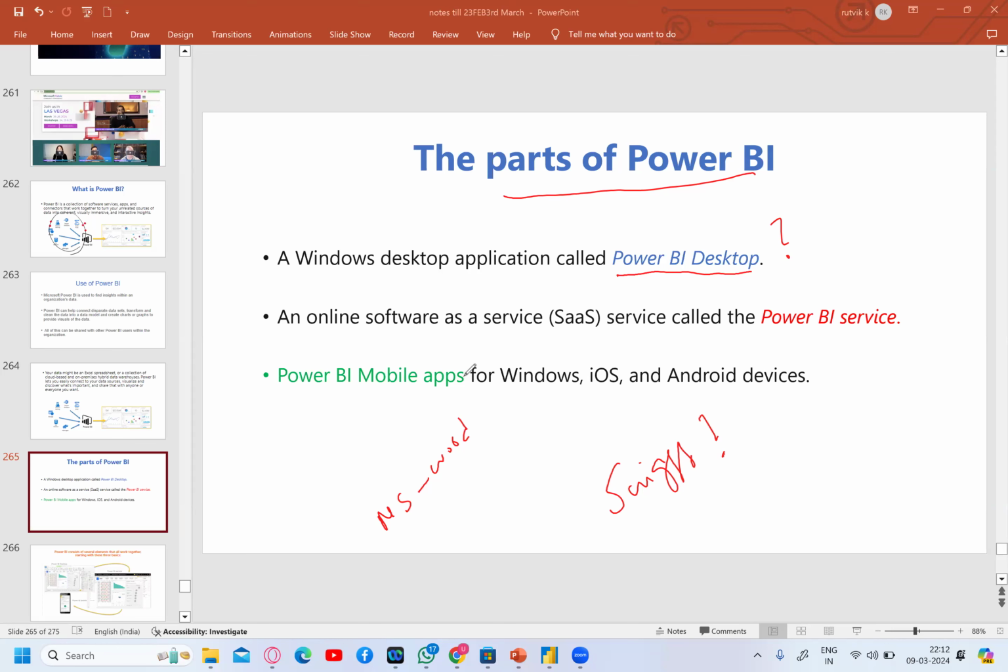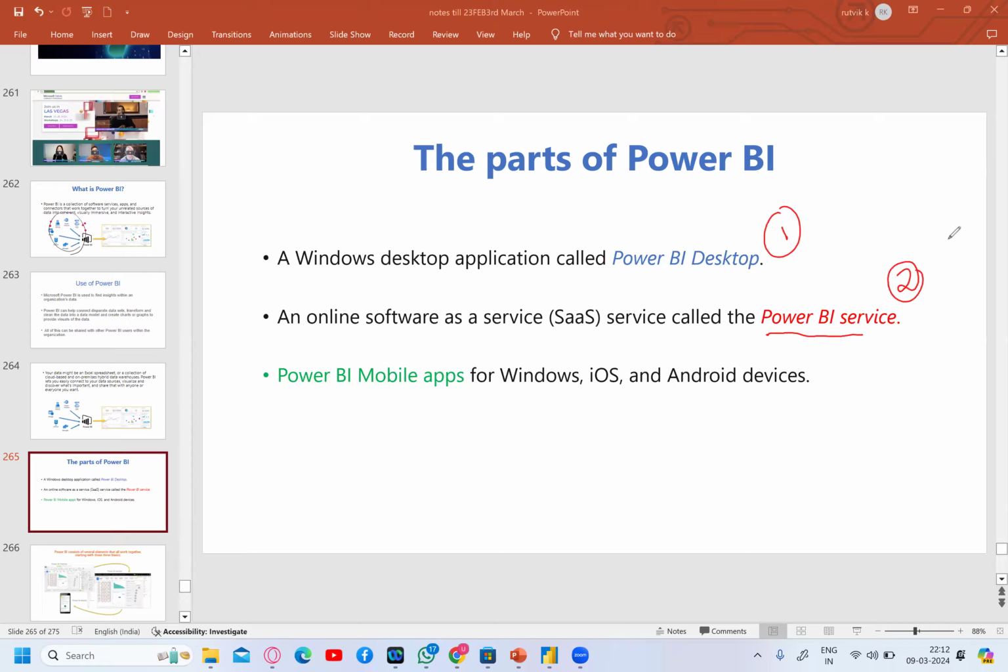Your Power BI Desktop is one of the components or software of Power BI, which is purely a Windows desktop application. So this is the first component of your Power BI. The next component of Power BI is Power BI as a service. Generally, we call it software as a service.